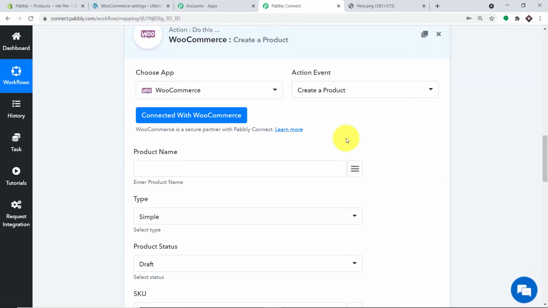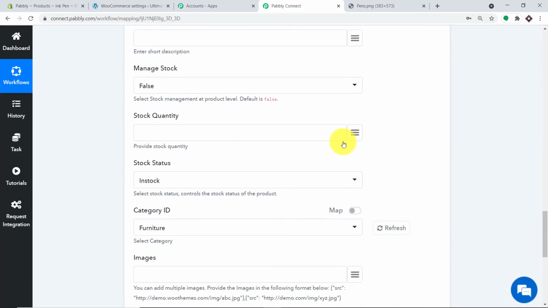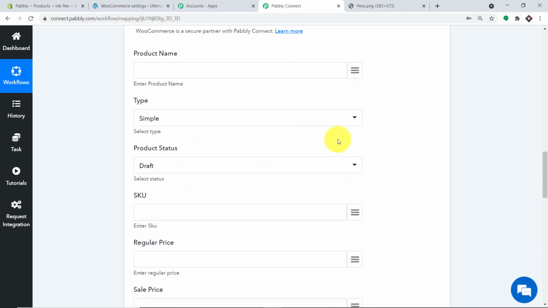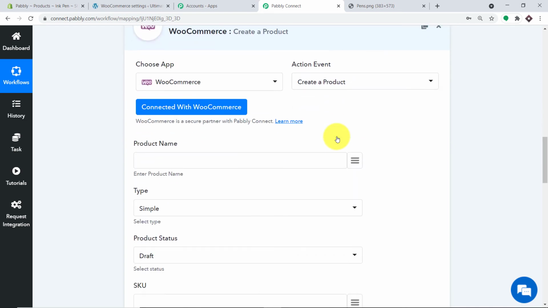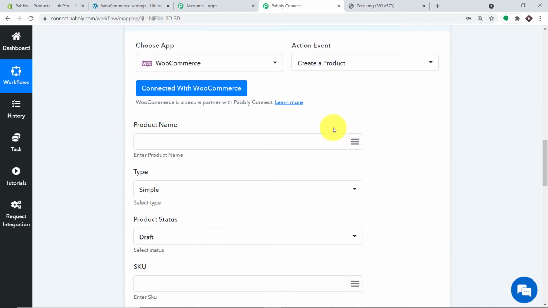Okay, so when you click on save, a set of blanks has appeared in front of you. The purpose of these blanks is very simple. We are going to create a product from the data that we have received from Shopify via Pabbly Connect. Now, in the product name, we are just going to map in the name.